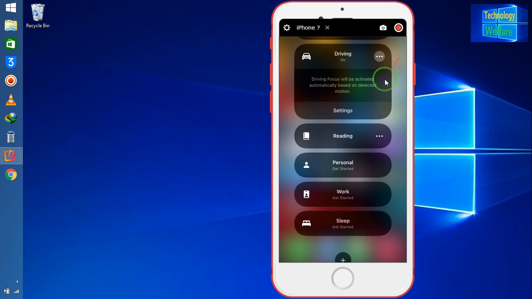I will click on the three dots. Now see guys, Driving Focus will be activated automatically based on detected motion. So while you're driving, it will be automatically detected that you are driving, and of course if these particular people that I have selected in Favorites call, then it will give a notification for more than 3 minutes. Except for favorites, no one can reach this device, because at the time we will be driving.